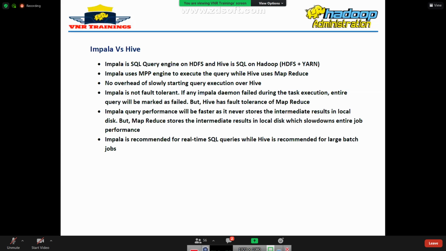Not required. Okay, so that is the reason. To run Impala queries, it requires HDFS, not YARN. But when I say Hive, it requires HDFS for storage and YARN for processing, both. So it is SQL on Hadoop.